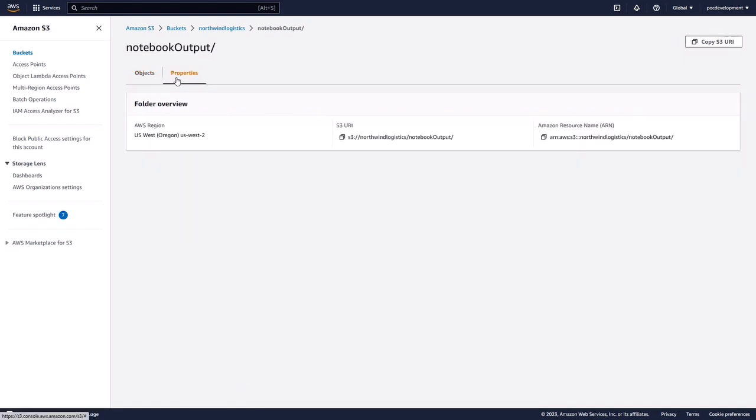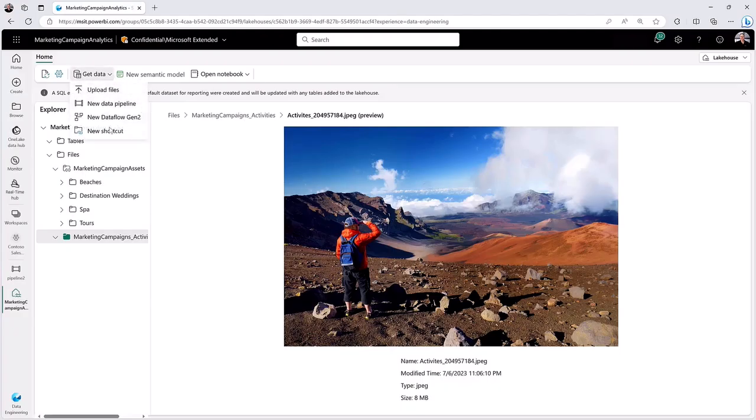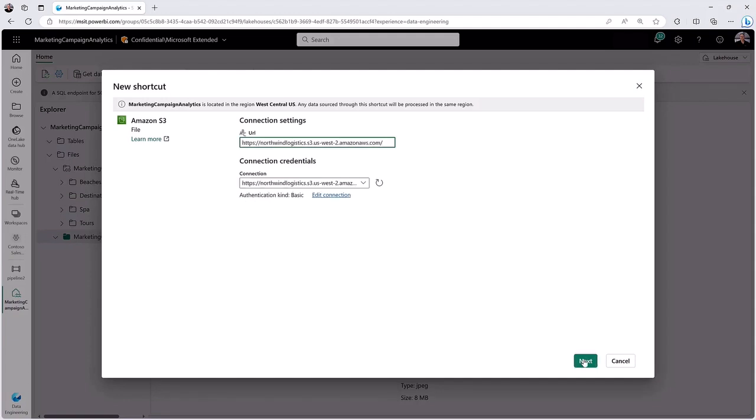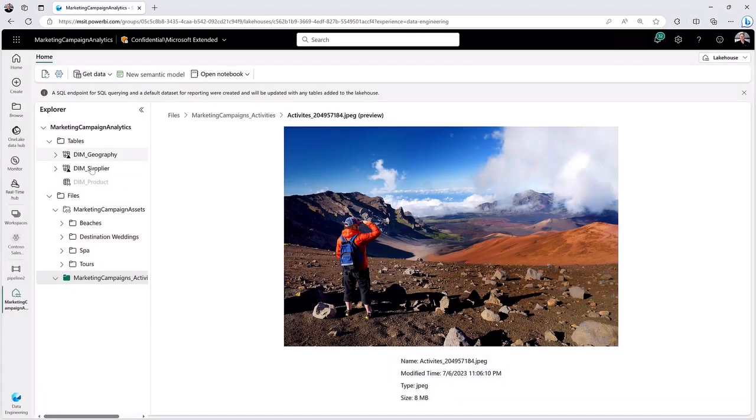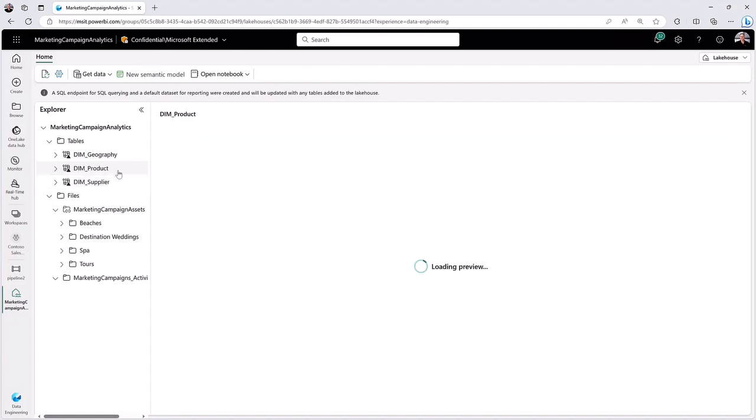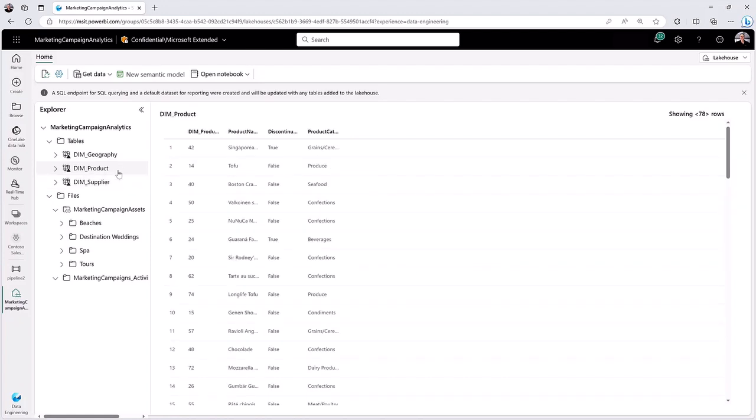Again, I want to bring this data into OneLake without making a copy of the data. So, I'll create a new shortcut. All I have to do is connect, provide the settings to access the tables, and within a couple of seconds, the tables show up in Fabric, ready for me to query and use in my data solution.